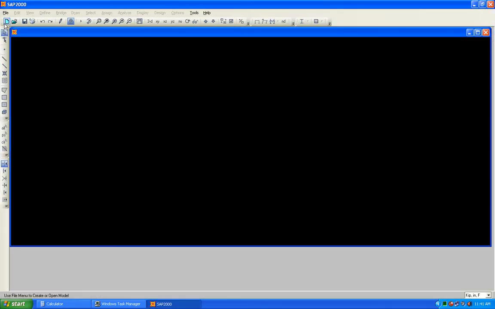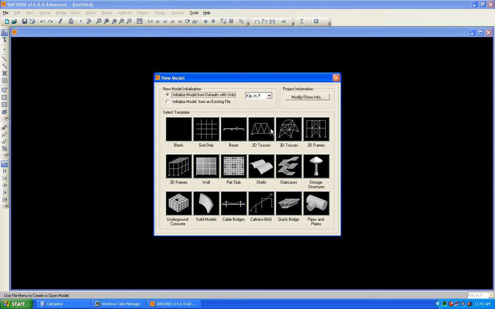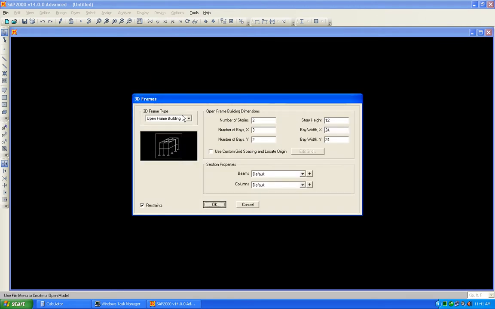And we will select a new template. In the new template, first of all, we will change the unit to kip-foot and select 3D frame. In the 3D frame we can have an open frame system. In an open frame system we have just frame, no slab. Okay, we can have a perimeter frame system.